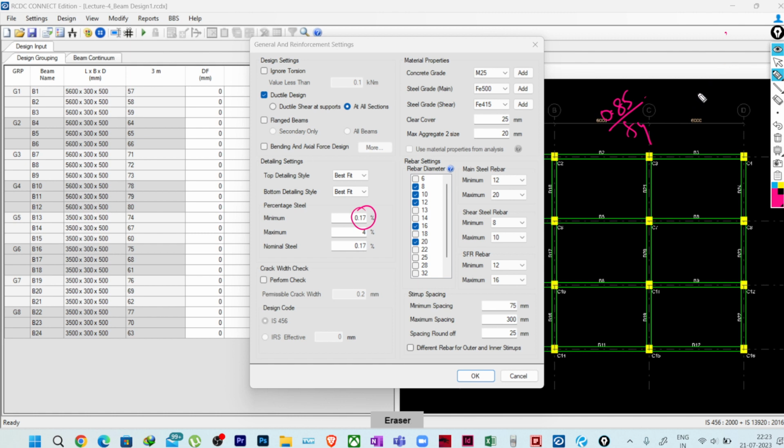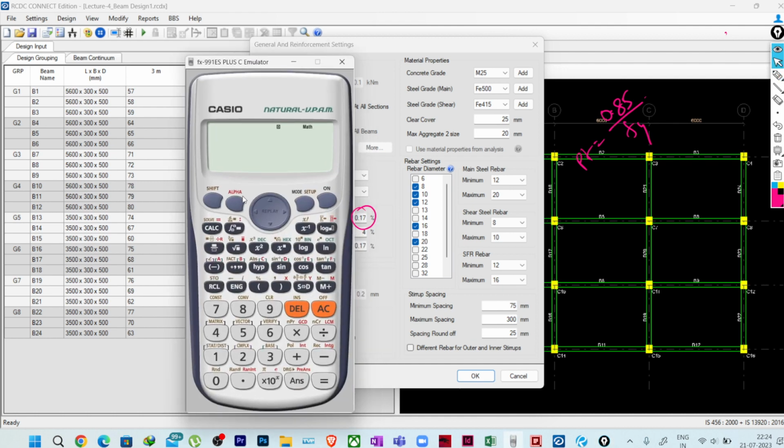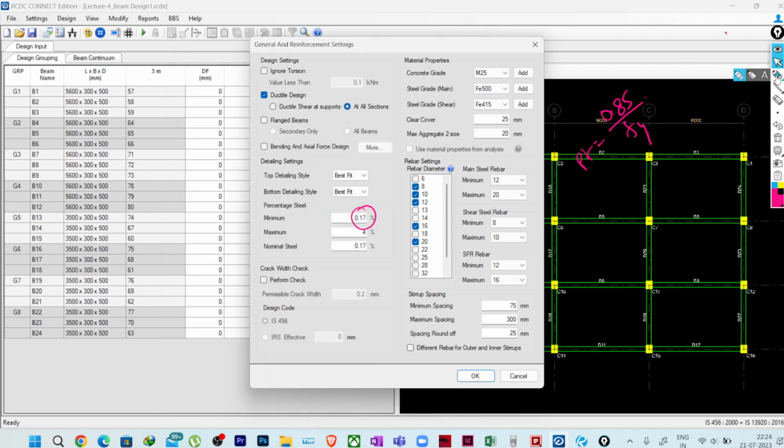So it is 0.85 by Fy. This is my PT that we had. So 0.85 by Fy, we got 0.17%, right? Let me just check, or it is the ratio. I forgot actually. 0.85 divided by 500. Okay, so this is the ratio. Then we multiply this with 100%. Then we will be getting this 0.17%. Correct? So PT is this 100%. Correct?